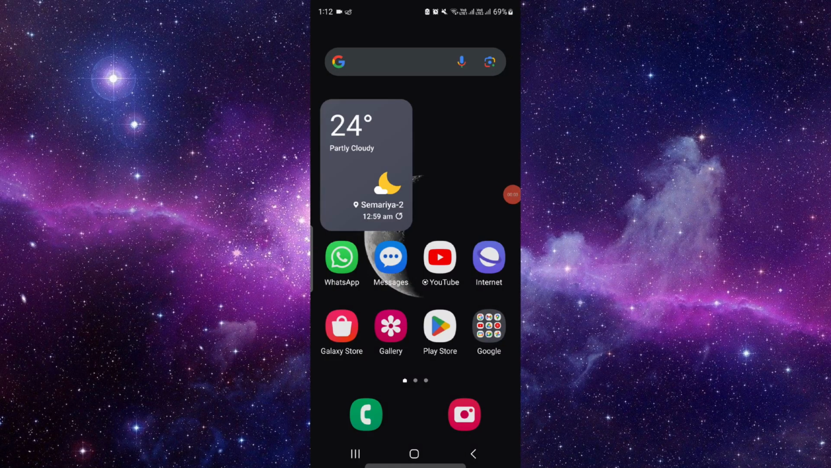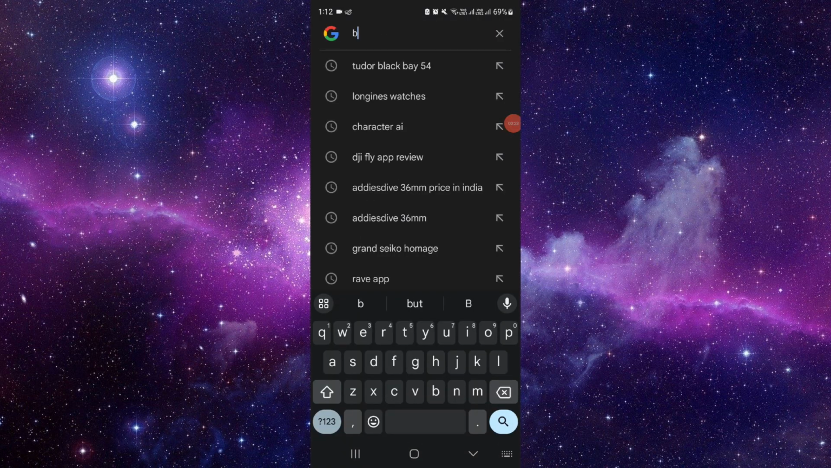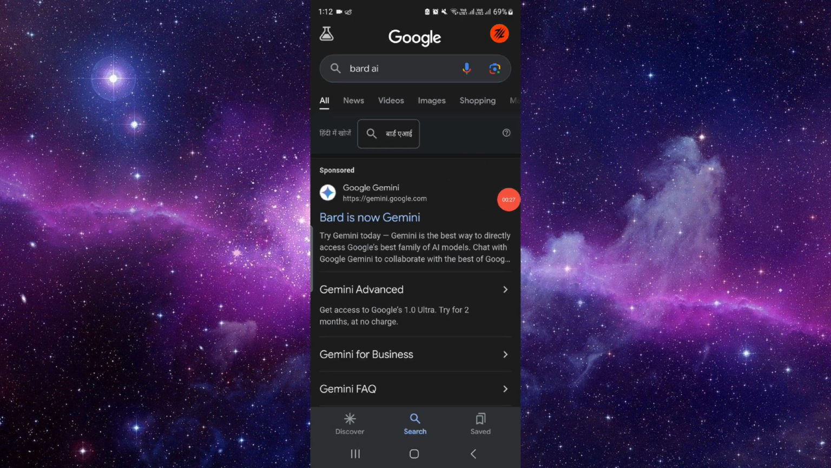In today's video, I'm going to show you how to use extensions in Bard AI. So let's get started. If you want to use the extensions or the things included with Google Bard AI, you have to follow this easy step. As you can see here, you have to go to the Google search bar and search for Bard AI. Okay, so here, go to Bard AI.